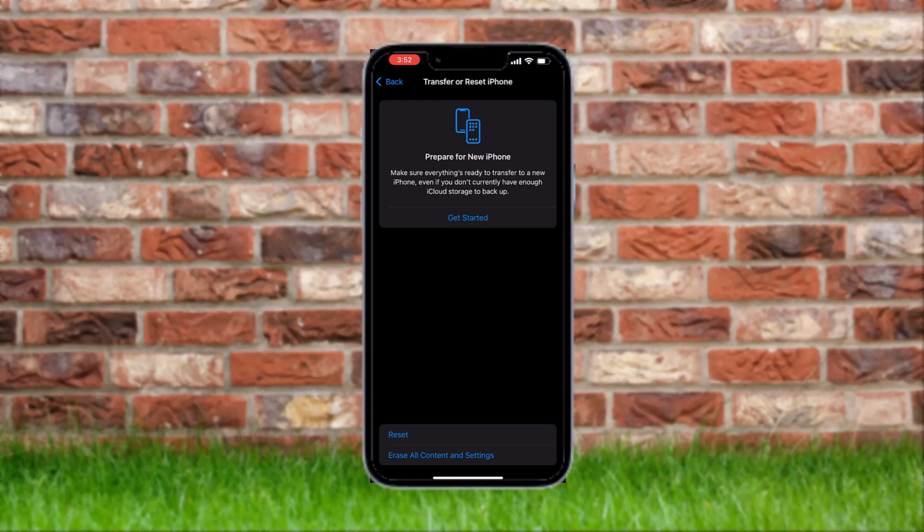This is how you can fix your iPhone camera black screen.